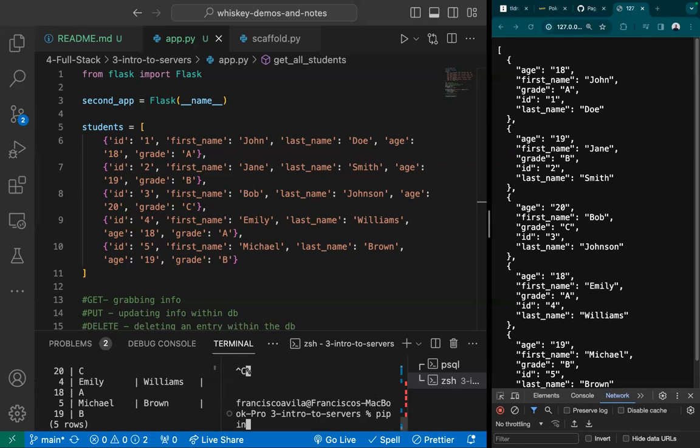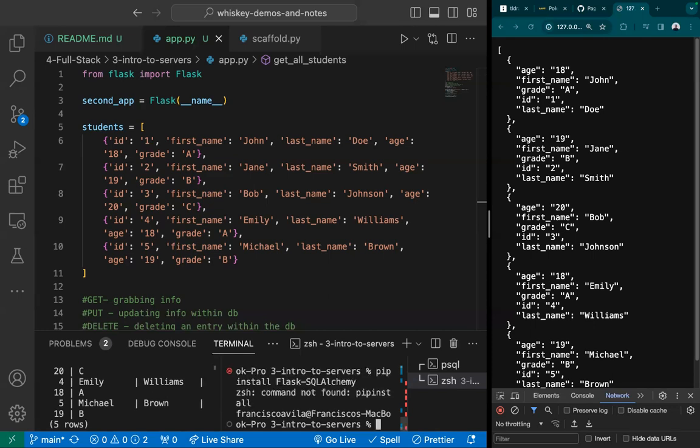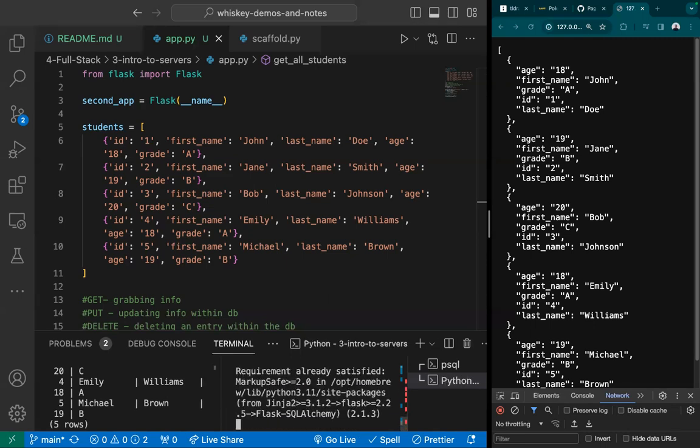I'm going to run pip install capital F for Flask dash SQLAlchemy. And this is what Flask needs in order to be able to communicate through SQL queries. So I'm going to install that. Looks like I forgot to put a space between pip and install, so I'm going to place a space there. Okay, so for me, all the requirements had already been satisfied. For you, this might take a while to actually get installed.